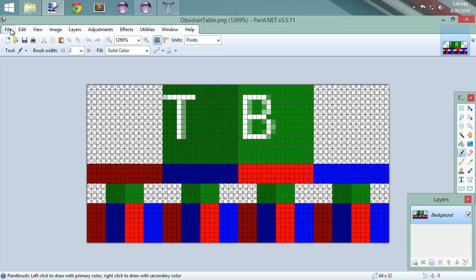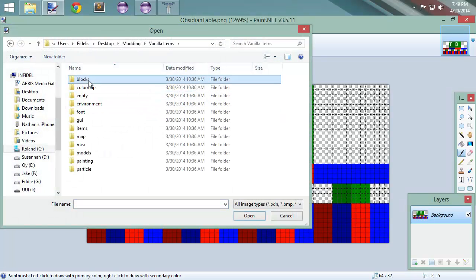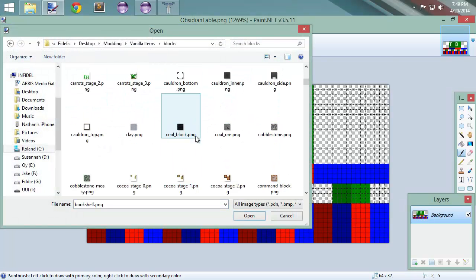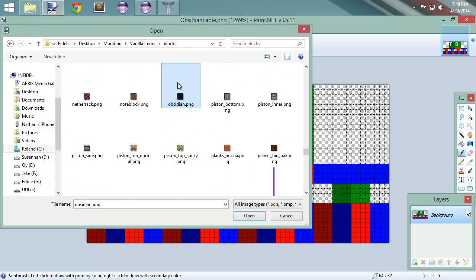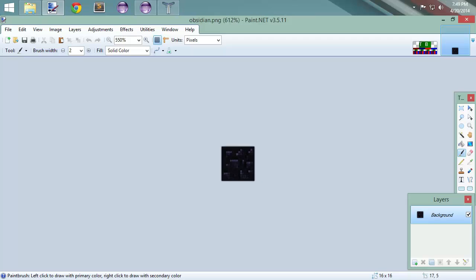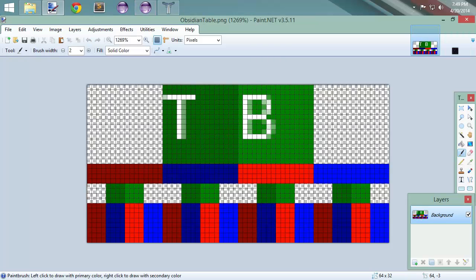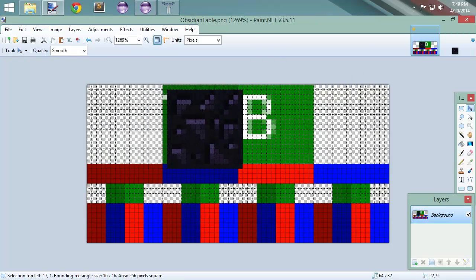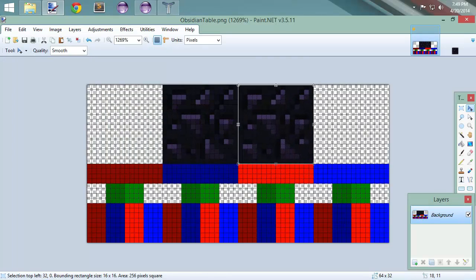So what are we going to do? We are going to come out here and we're going to open up our vanilla items. And we're going to kind of do a mashup here. We're going to get obsidian like so. And we're actually going to copy this whole thing. And we're going to bring it over here and paste it in. We're going to paste it on the top and on the bottom of that.